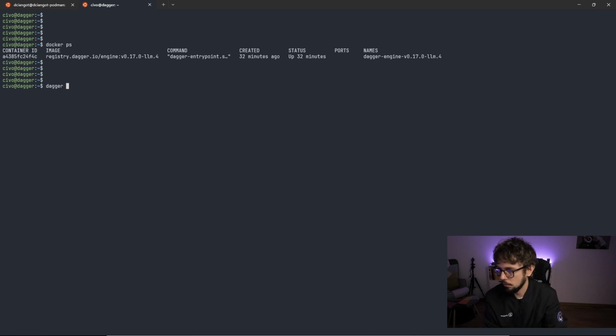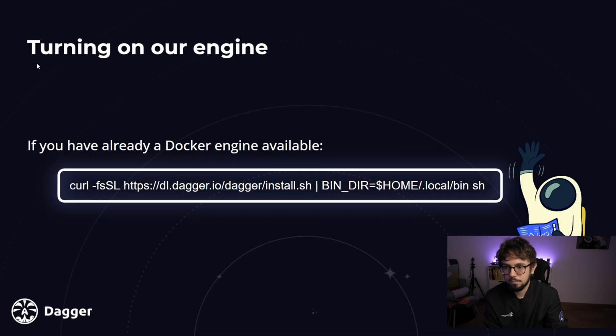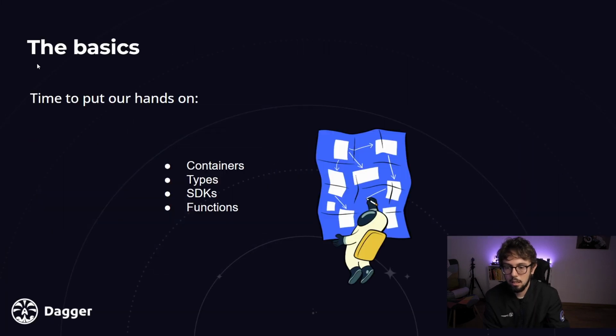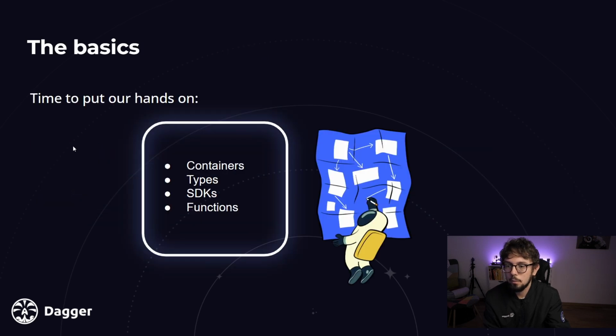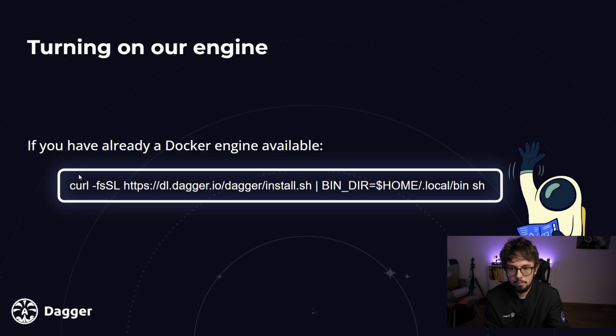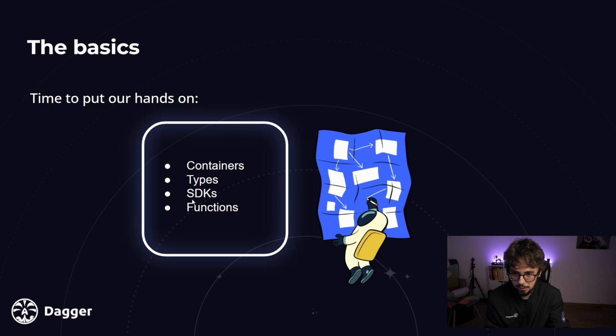Okay, let's see what you can do. We start from here. This should work on Linux. On dagger.io, you can find all the other operating systems that are supported, so pretty much everything. Once you installed, now it's time for us to take a look at the first primitive.